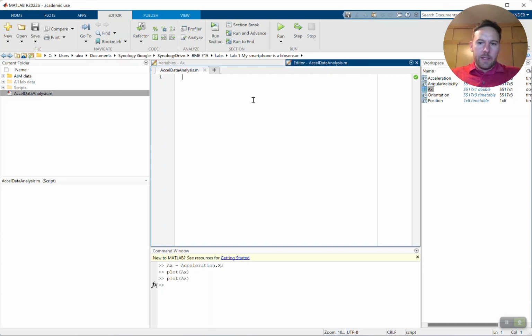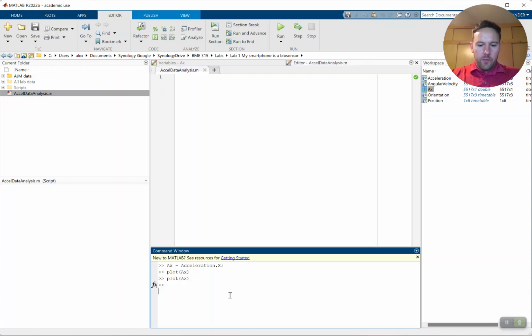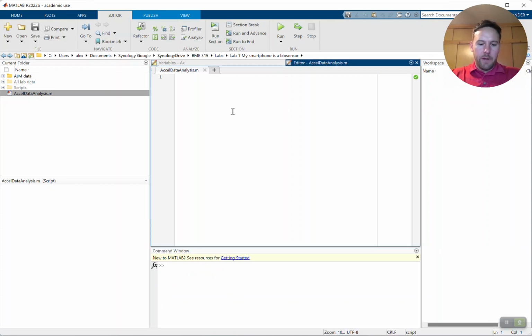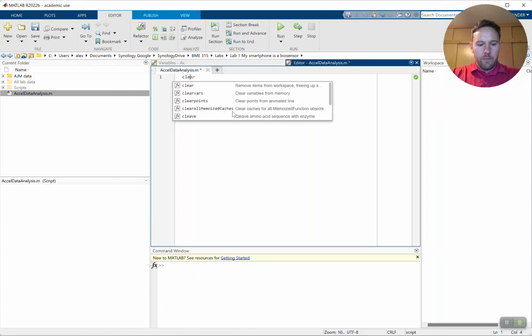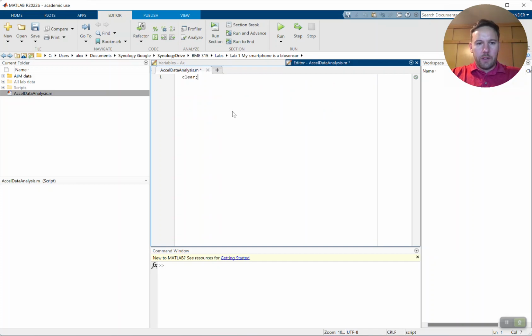And what's nice about this is that we're able to start fresh every single time. So the first thing we're going to do is write clear CLC. And then we want to talk about what do we want to do in this script, right? The first thing we want to do is load that data. The next thing we want to go ahead and do is extract.